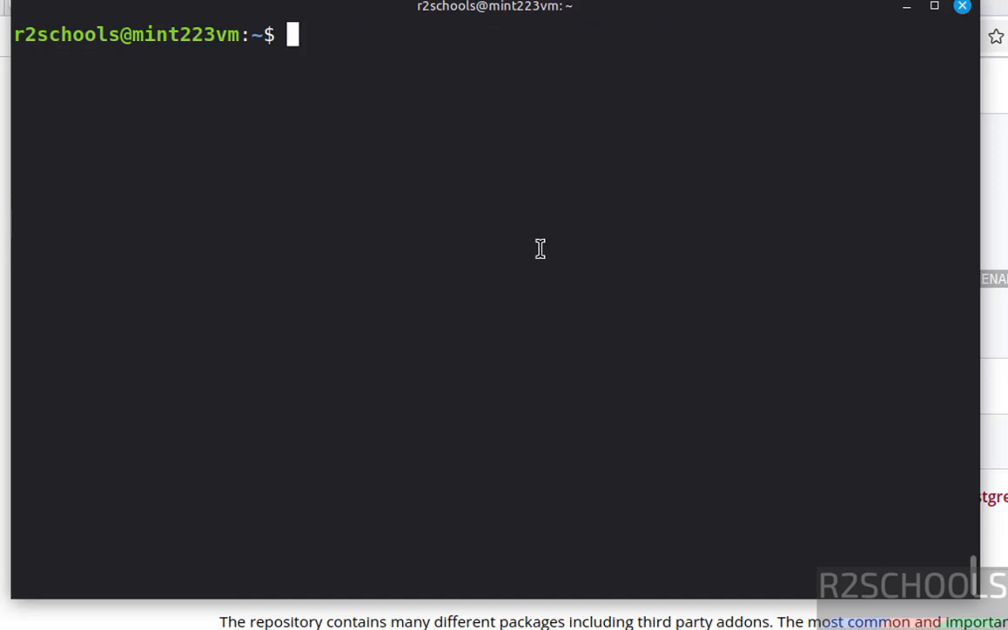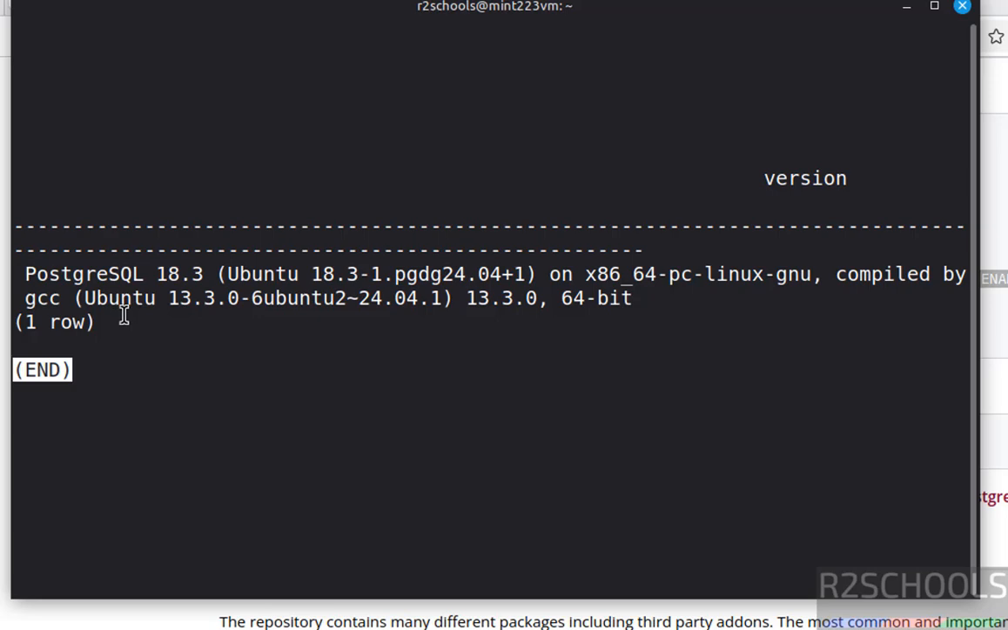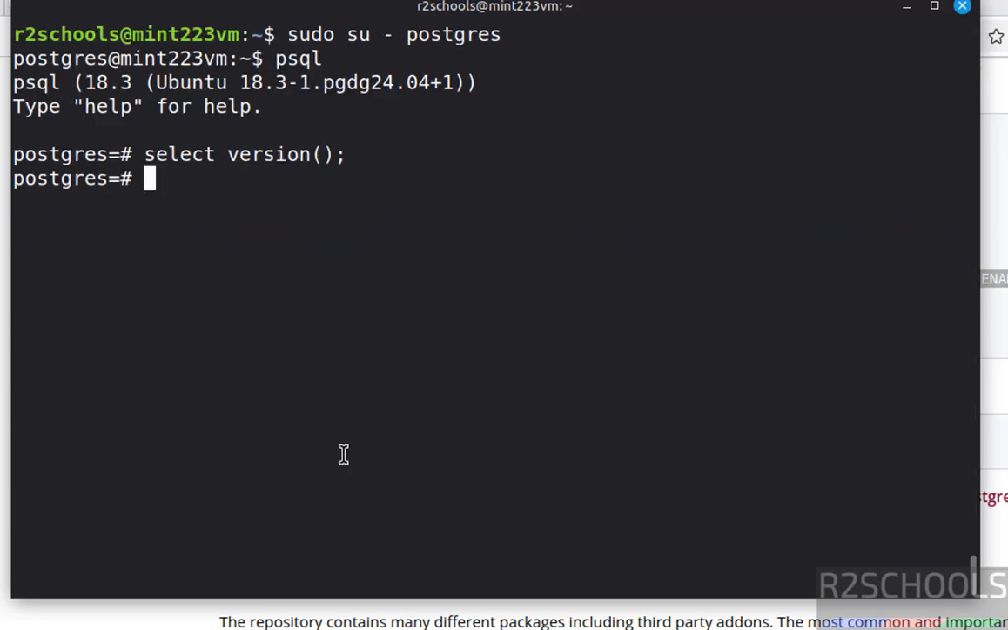Now connect to PostgreSQL Server. Sudo su - postgres, psql. See, we have successfully connected to PostgreSQL Server, but this is not the version of PostgreSQL. It is the psql client version. To verify the version of the PostgreSQL Server, we have to run the command select version. See, we have installed PostgreSQL 18.3. Q to quit. Control L.